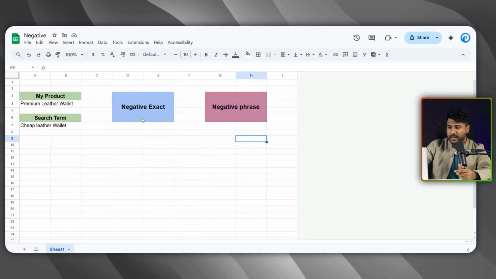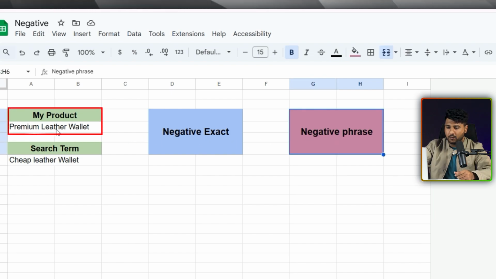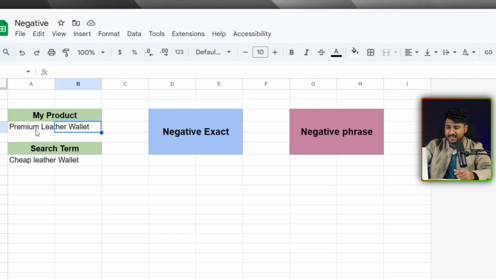As we know, we can add two types of negatives: one is negative exact and another is negative phrase. First of all, you need to know how negative exact will work and how negative phrase will work. My product is a premium leather wallet, but the search term I got is cheap leather wallet. This is a partially wrong keyword for my product, because my product is a premium leather wallet, but the search term is cheap leather wallet.